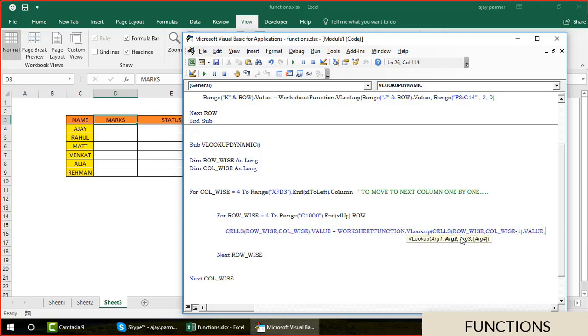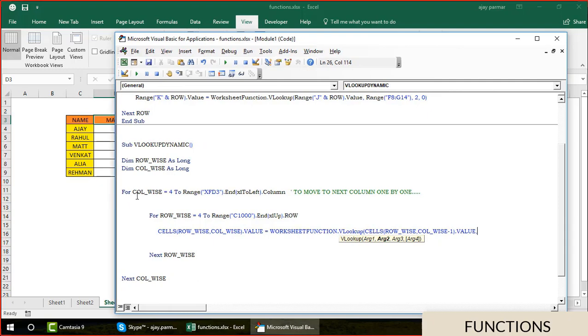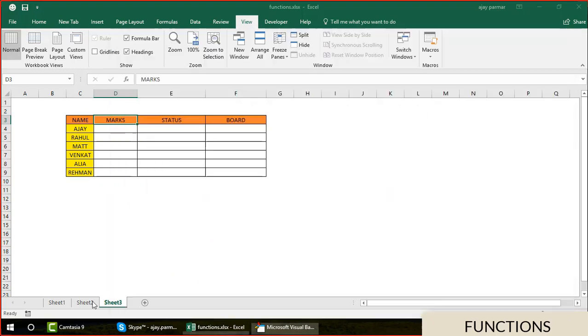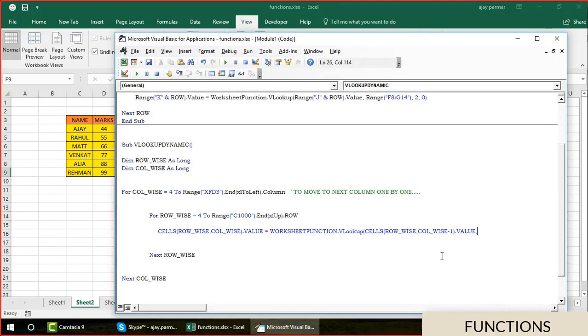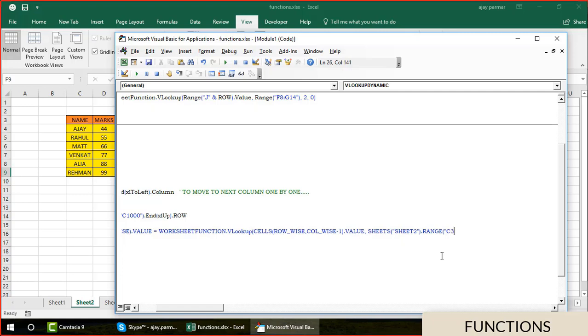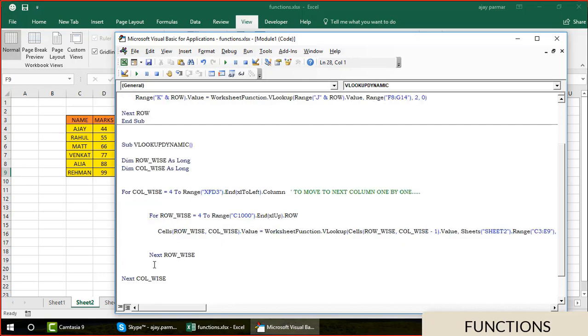And then comma, what is the argument 2? Argument 2 is your table, and you know your table is in the sheet 2. So if the table is in the sheet 2, you have to write the sheet name, sheet 2, and then range C3 to E9. This is how, and then 2, 0. So this is your function, right? So let's go and run this.